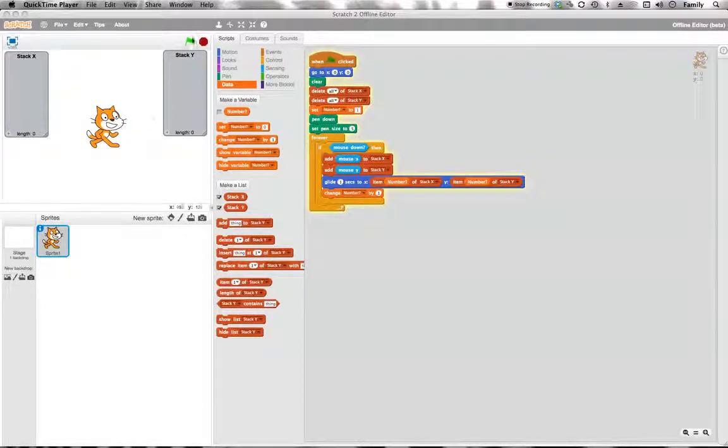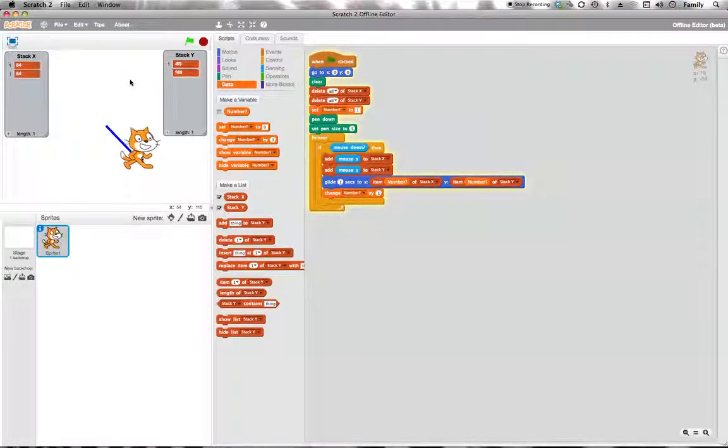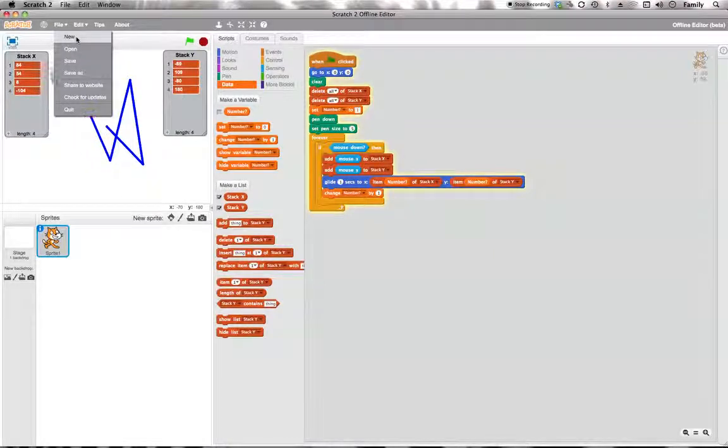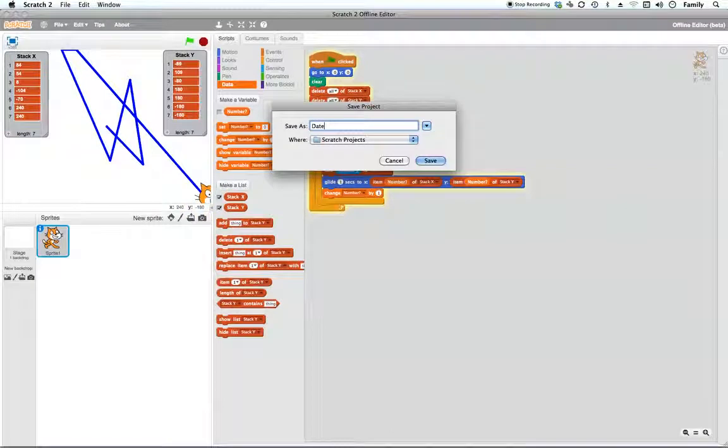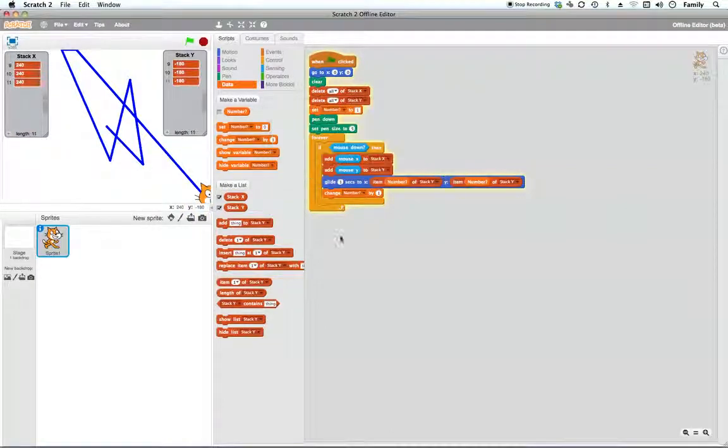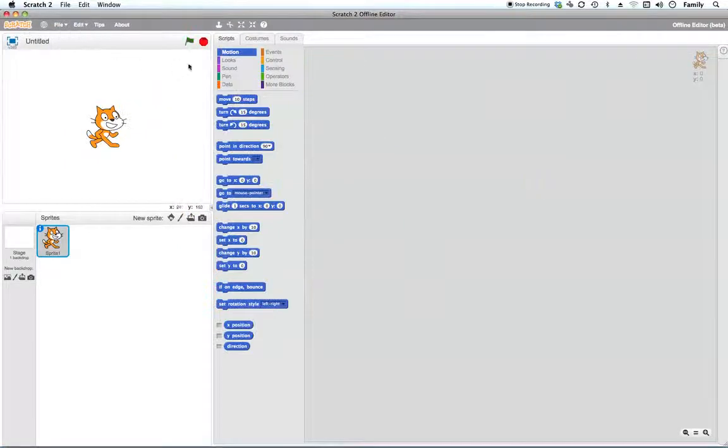Today I'm going to show you two cool things you can do with lists. So this is the first thing I'm going to show you to create, and then the next thing I'll do later on. Alright, so let's create a new project. I'm going to call this Data Stacker. No, actually Data Logger.